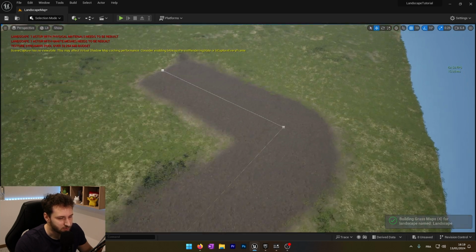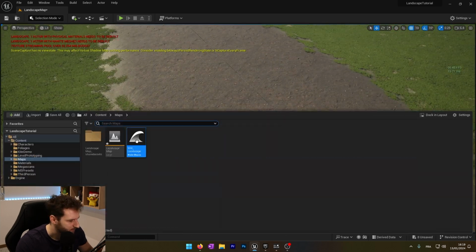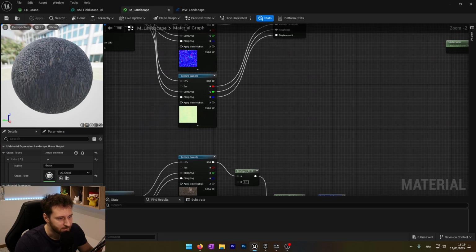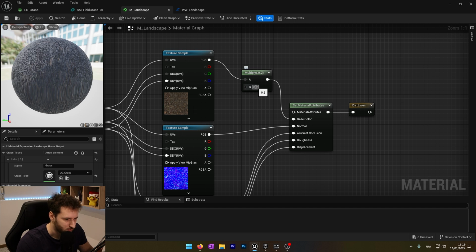Maybe I will change it because it's very dark now. Let's go into the material. And here we put 0.2. We put maybe 0.6.